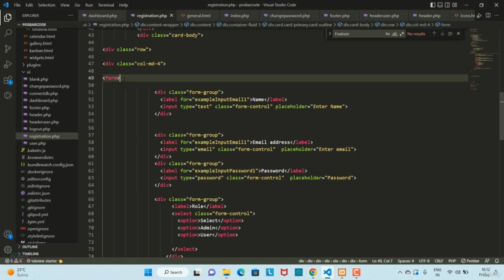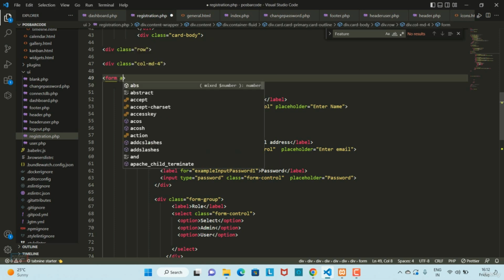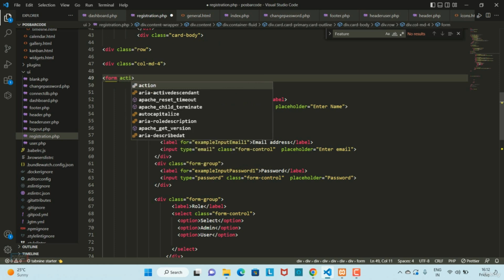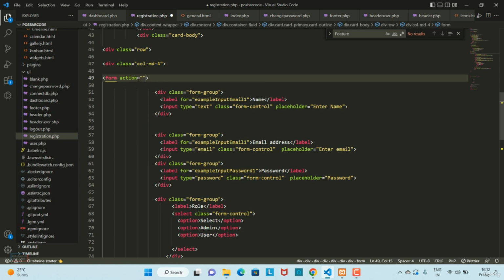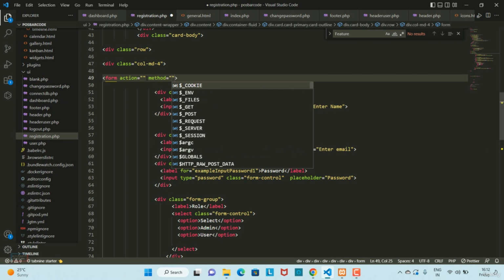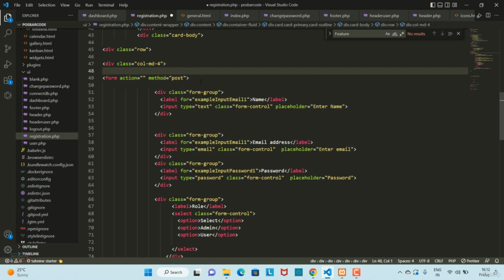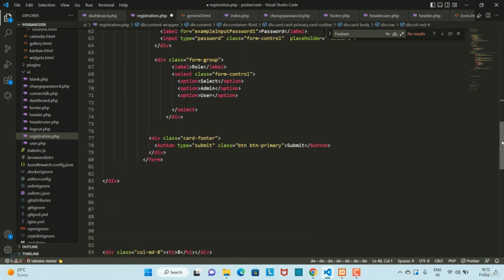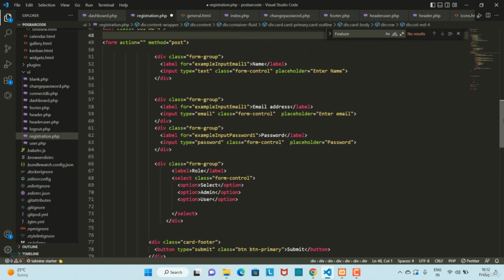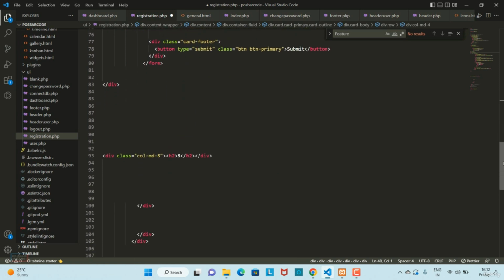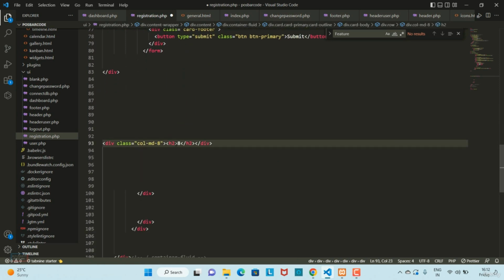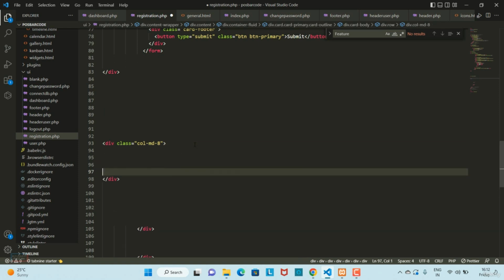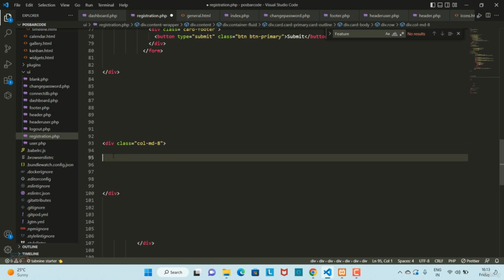Open our code editor and inside you can see here the form. First in the form I need to write the action attribute, and the action attribute will be empty, and here I need to write method will be post. Okay, so now let's come back here. Perfect, you can see here. Okay, so now let's remove this h2 tag, and here in column D8 I can write code for our table.